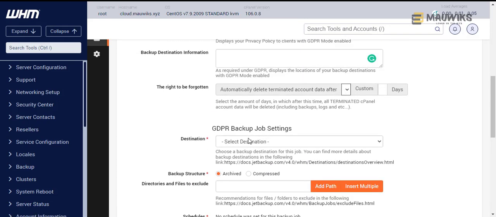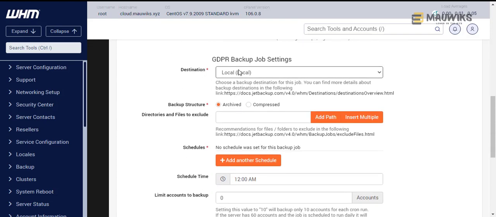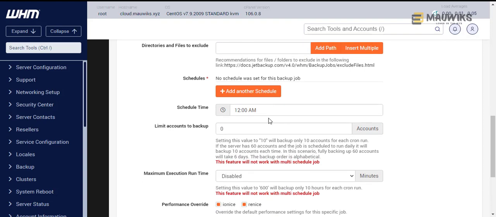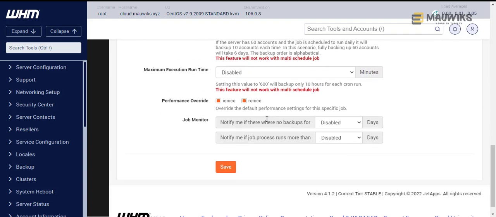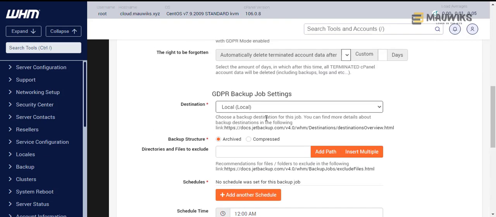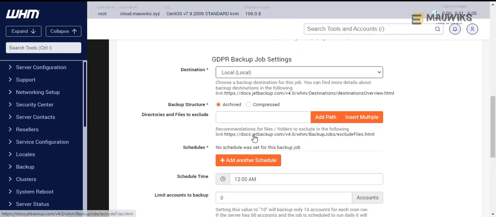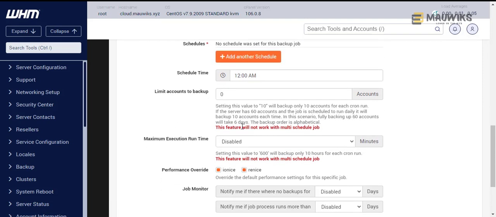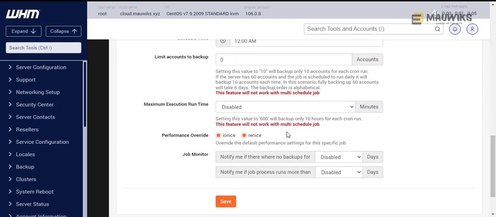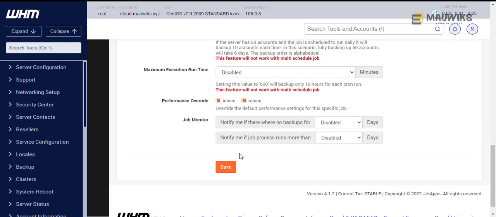And here, GDPR backup settings. The location is the destination. So you must select the destination that you want to enable the GDPR backup job settings. Backup structure, archive, yes. It's just the same as how we set up the jobs earlier. Insert, it's the same thing. Schedule as well. Limits, it's just the same thing, and then just save it.